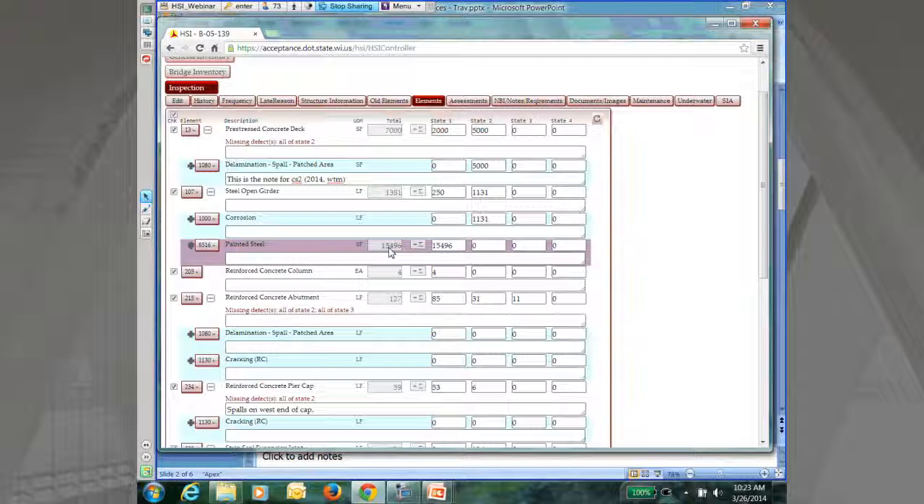What we've done is, using rating files that we have available, we have come up with an estimate of the square footage of paint for most of the local system, and unfortunately a little bit less of the state system, because we still have some of those rating files we're trying to pull together.